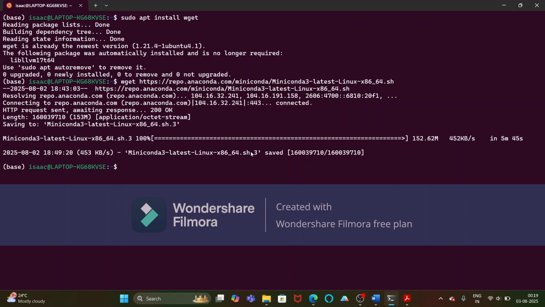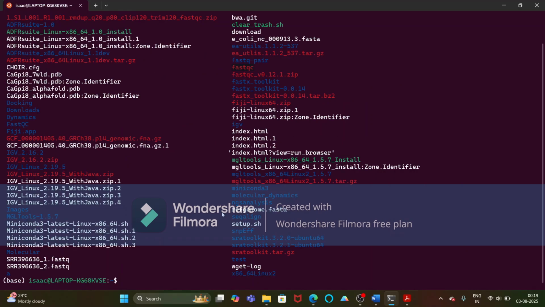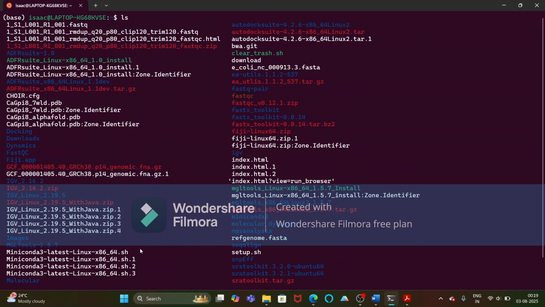I will just clear it out to keep it nice and tidy. Then I will type the command ls. I have been working in the home directory, right? This particular tilde followed by the $ sign in the command line shows that I am working in the home directory. If I type ls, it lists all the files and folders that are present within the home directory itself. You can see that there are several files and some of them are shell scripts.